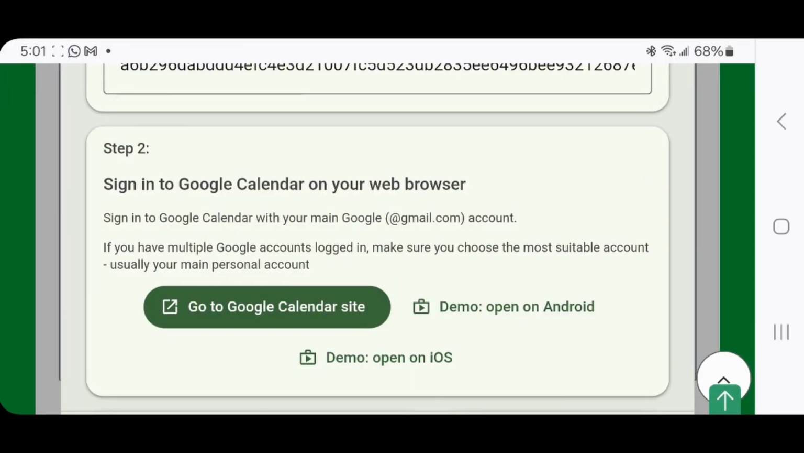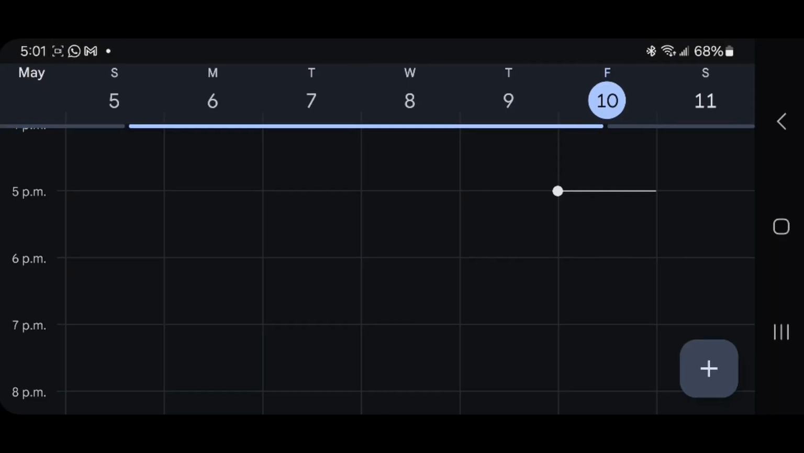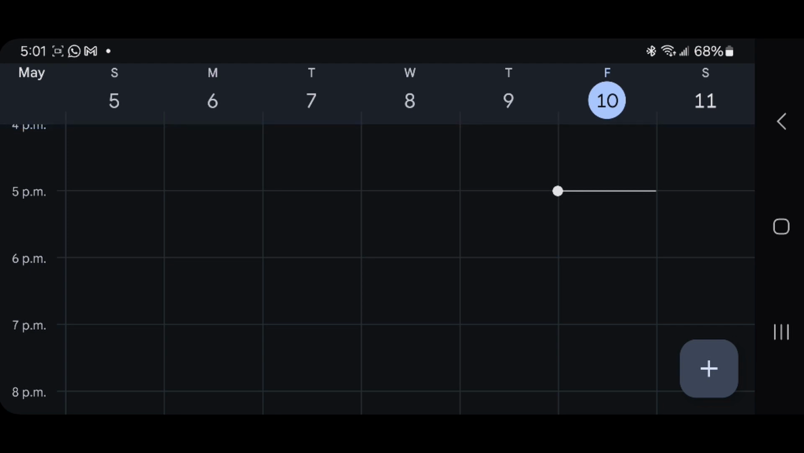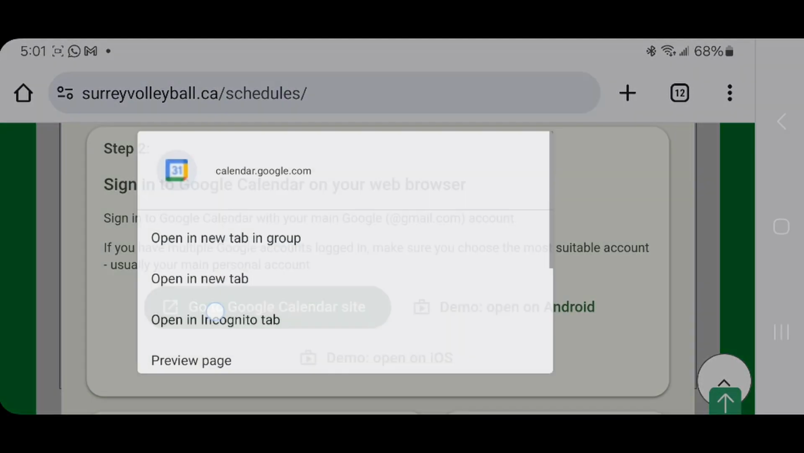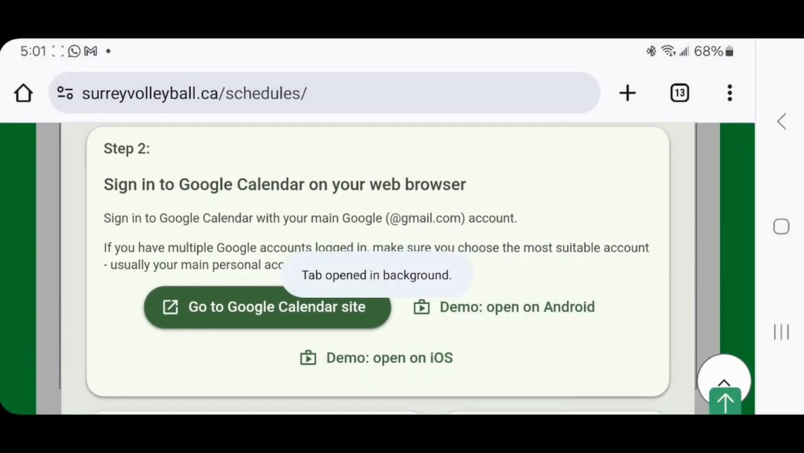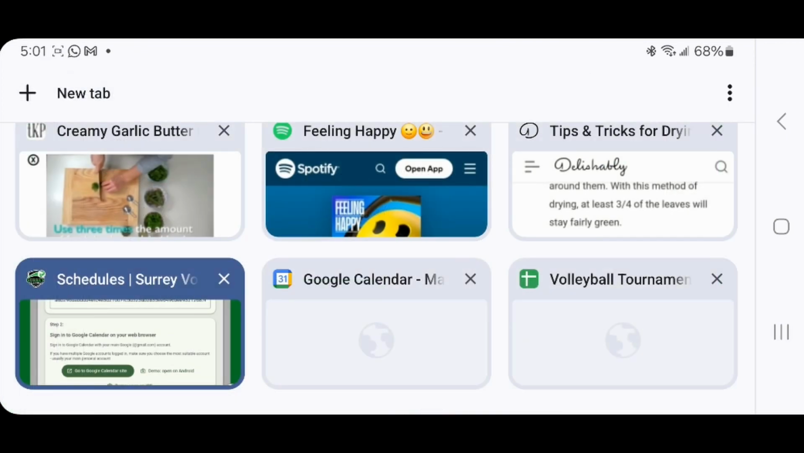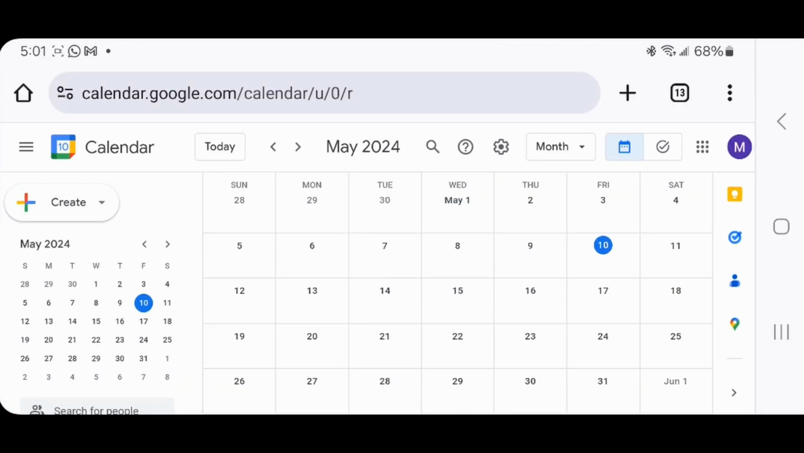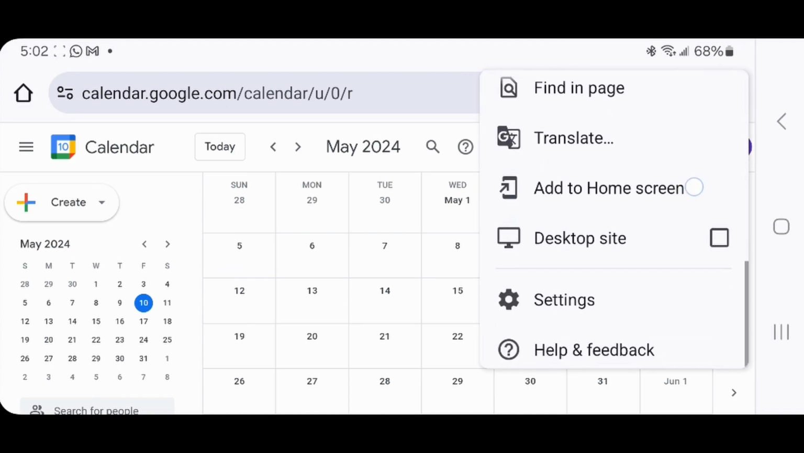If you already have Google Calendar installed, clicking the button to open Google Calendar in a new tab might take you directly to the app, and we don't want that just yet. Instead, long pressing the button should allow you the option to open in a new tab, which should do exactly as it says. Switch to this tab if it doesn't do it automatically. Your page should look similar to this. If it doesn't, in your browser's menu, check the checkbox for Desktop Site.